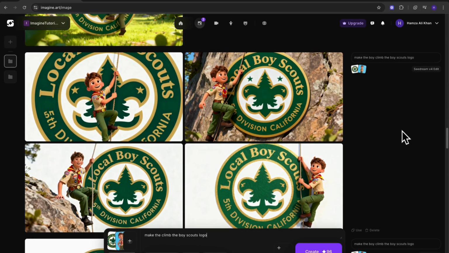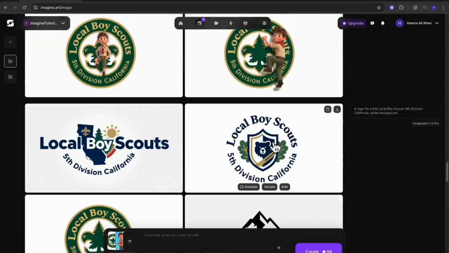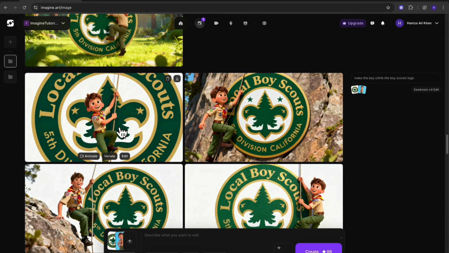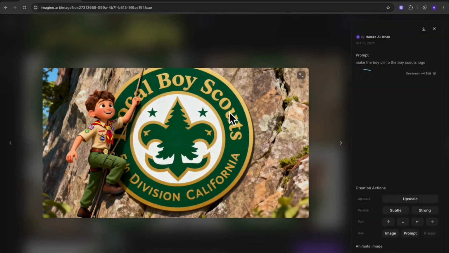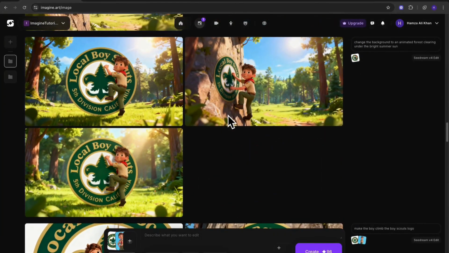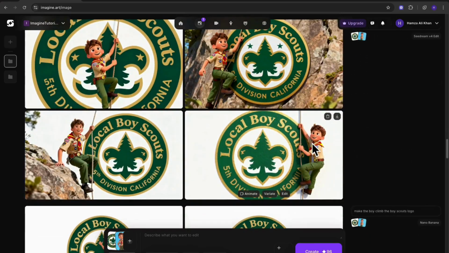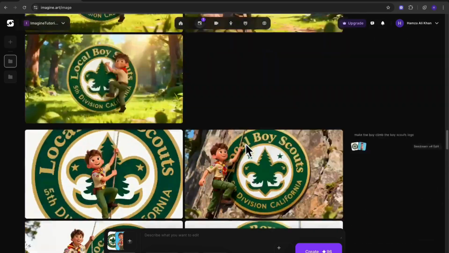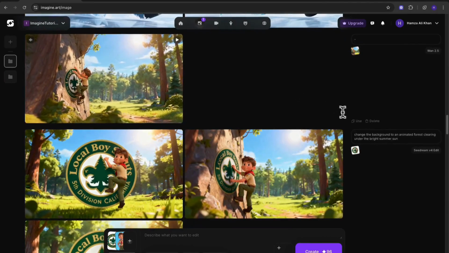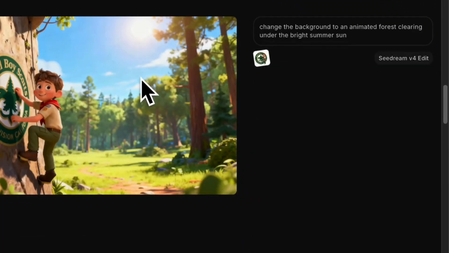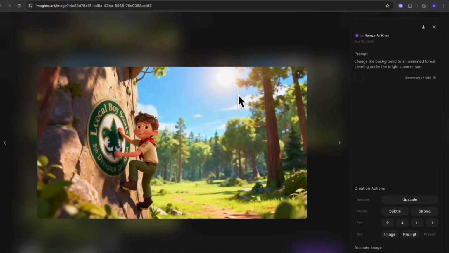And in this manner, you can see how I've gotten these results. You can see how the boy is interacting. I particularly like this generation quite a lot. Then it's the same over here. I did some edits where I used this particular image with a white background and asked it to change the background to an animated forest under the bright summer sun. These were the results that I got.